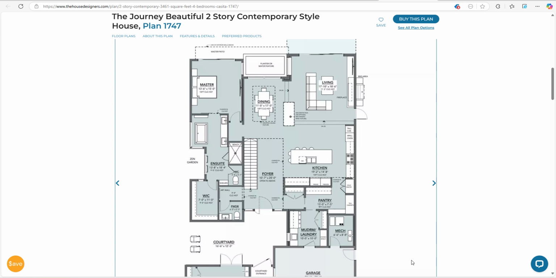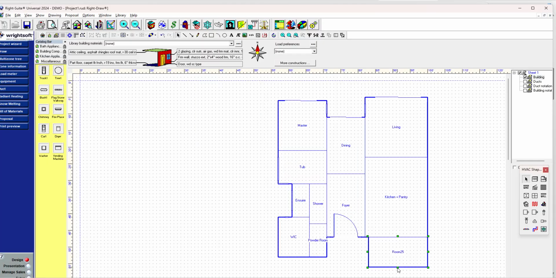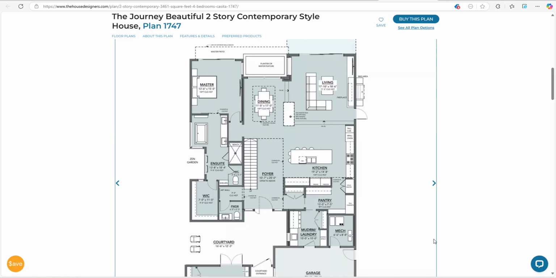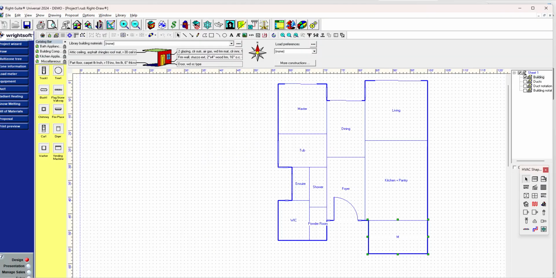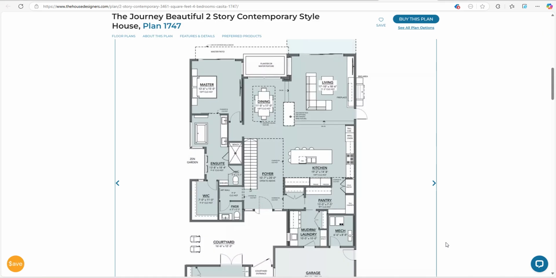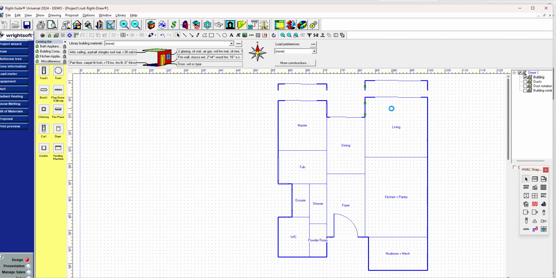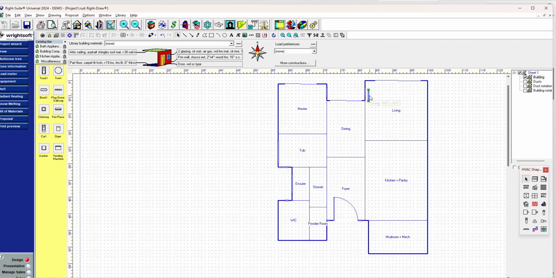I like that. No, it's 10 feet, so this should be one. There we go, 10 feet. Okay. And we're going to call this the mudroom laundry, mud room plus mech as the mechanical room. Okay. And we've got a window here. Let's grab this guy. Small window.